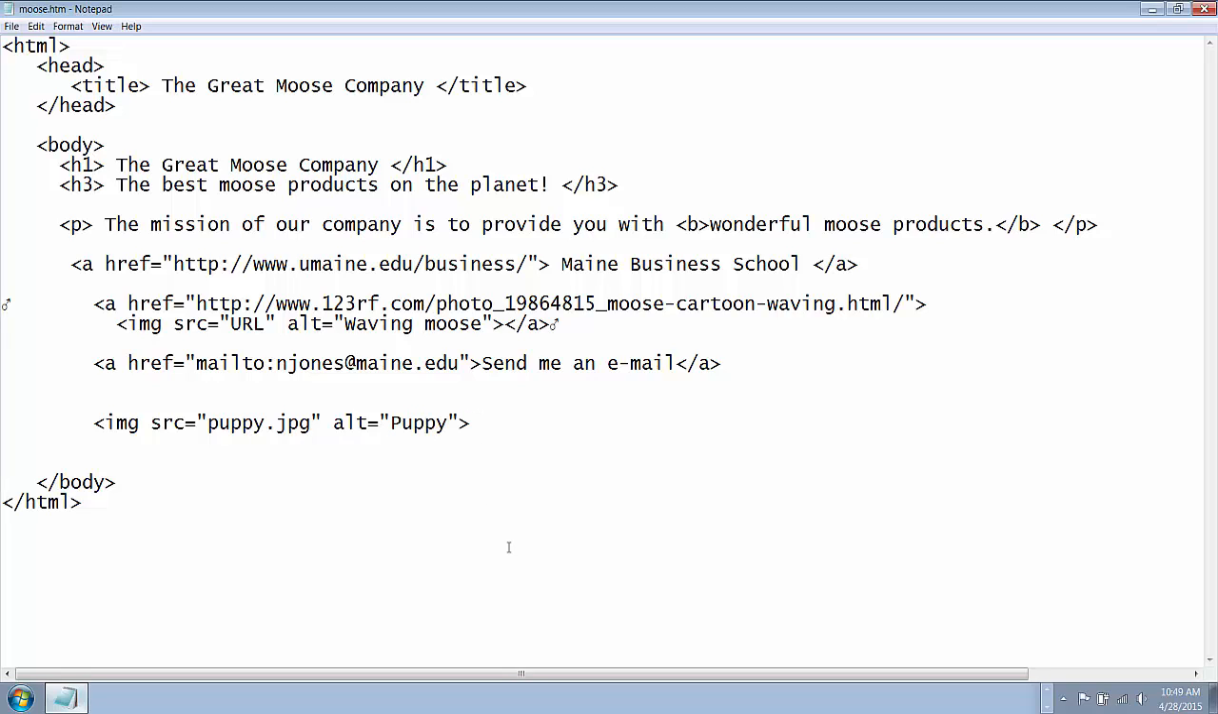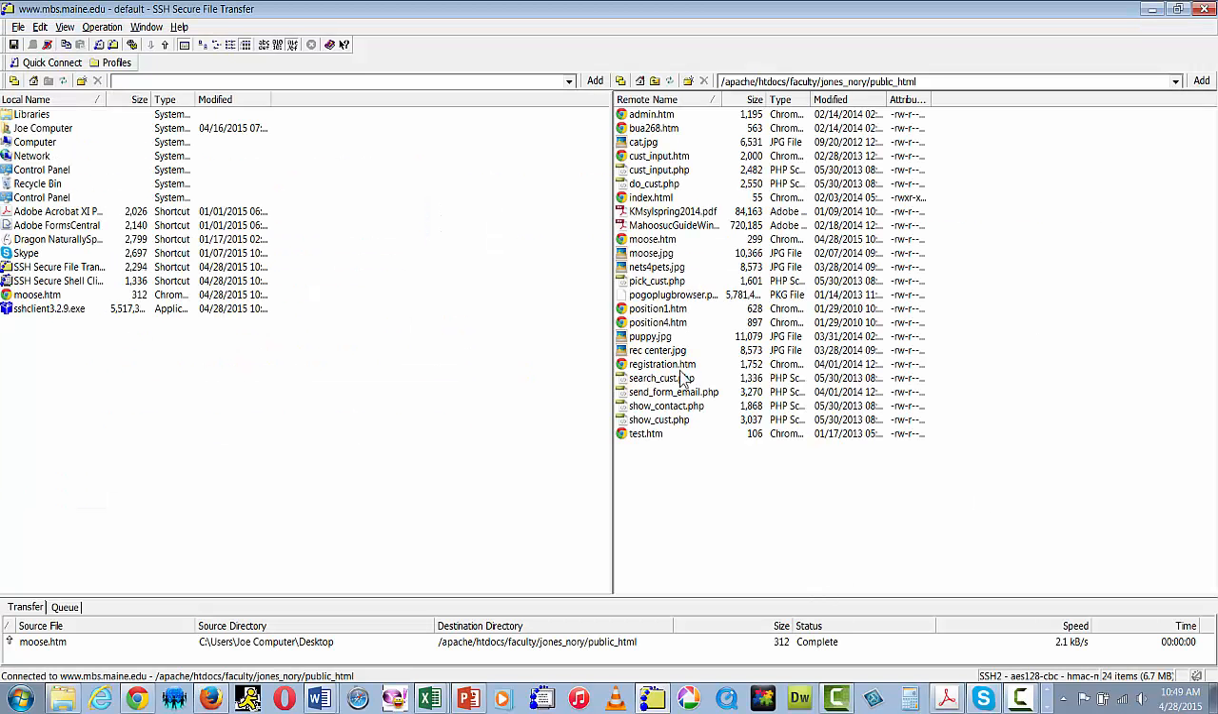Okay, so now I'm going to save this file, and there's a couple of things I want to point out to you. What's happening here is I already had sent this picture of a puppy to my space on the server. So this is everything I have in the server, and I already have this picture of the puppy in here. So when I use that command, image source equals, I'm saying I want you to take this picture of a puppy that I have in my server, and I want you to put it on my web page. So you have to have the picture in your server for it to work.